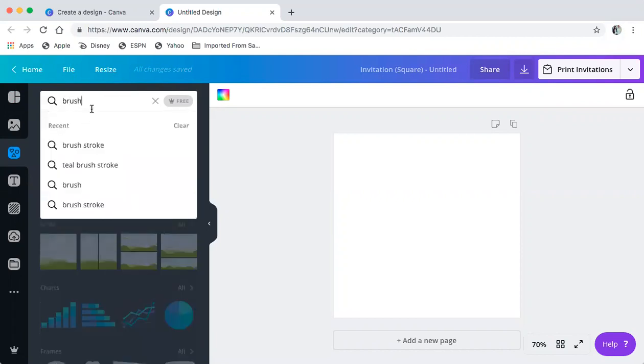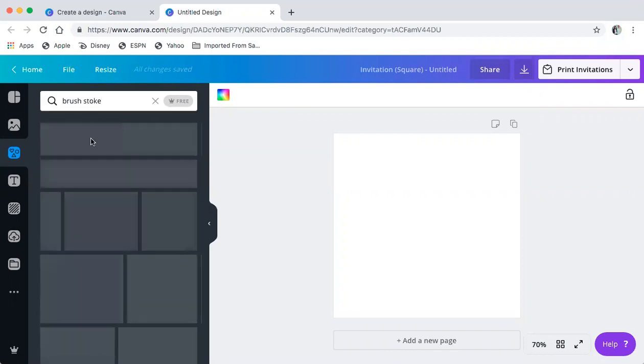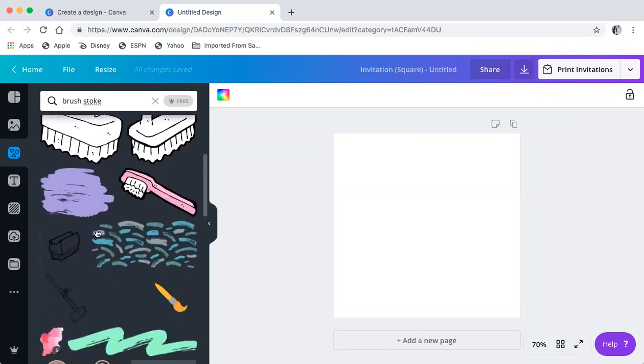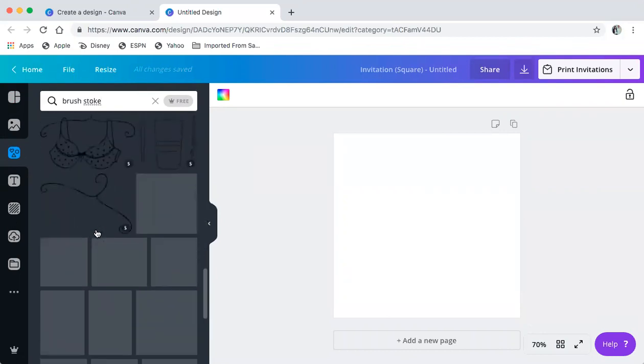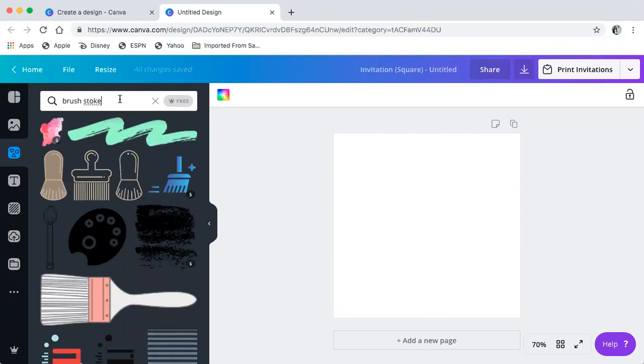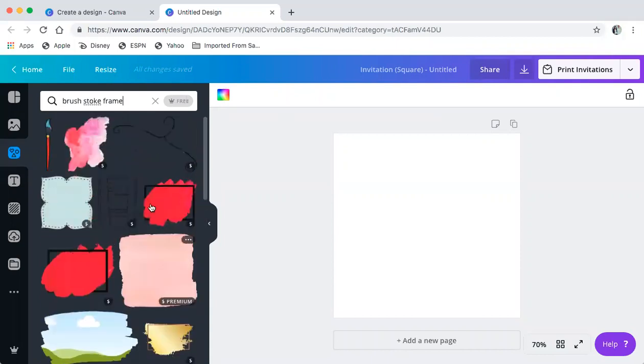Brush stroke. If you just put brush stroke, I don't think it comes up. Okay, so if I'm scrolling down here, I'm not really seeing it. You might have to keep scrolling. So what I'm going to do is put brush stroke frame. And here we go. So there's actual frames.